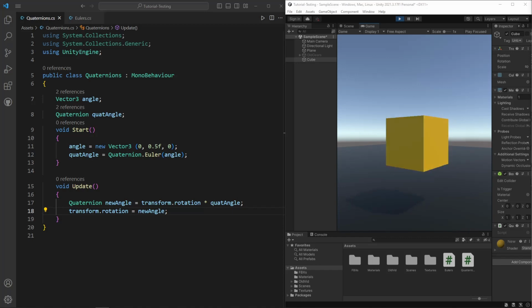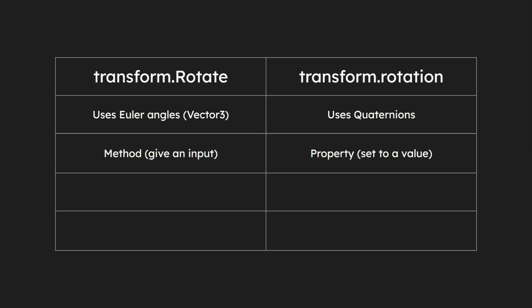And you can see that it basically spins the cube in the exact same way. All right, so that's the Euler angles and quaternions part of it. But next, transform.rotate is a method. So maybe you notice that when we use it, we actually pass an input into rotate, versus transform.rotation, which is a property. So we set it equal to a value. And we can also use it in equations, like I multiplied by transform.rotation. And that's because it's a property, not a method.